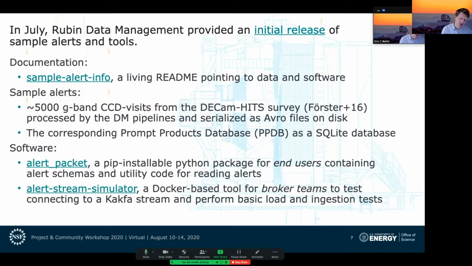During the LOI stage and the broker workshop that happened last year, there was a great deal of interest in understanding the format and contents of the Prompt Products Database, or PPDB. So we're also providing basically the equivalent of the PPDB as a SQLite database, which can be downloaded from the same source. All of the alert contents are from that PPDB, which is just a relational formatting of that data, obviously with the exception of the cutouts, which are included in the alert packet.